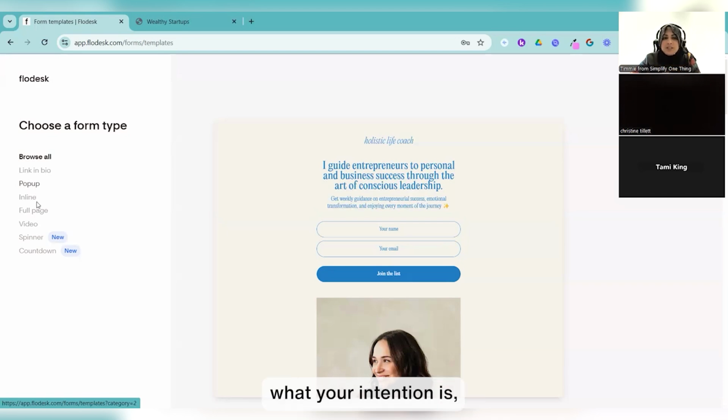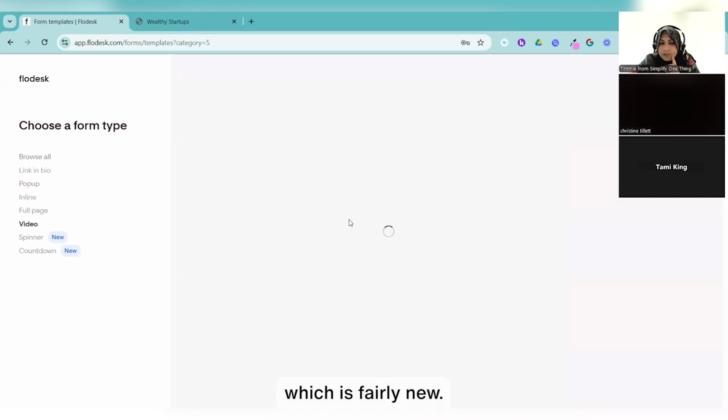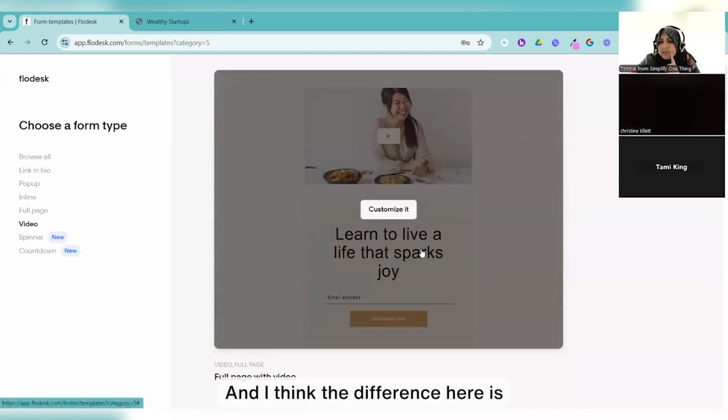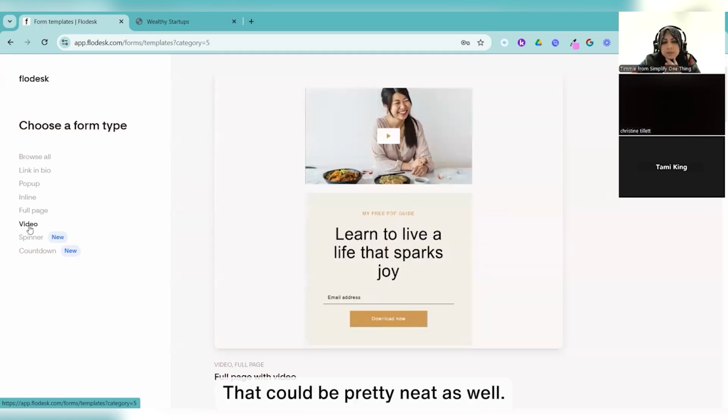So if that's not what your intention is, if you're wanting to get a full page, standalone page, then full page is the way to go. And there are a few other ones. There's a video page, which is fairly new. It doesn't say new anymore, but it's fairly new. And I think the difference here is you can embed a video on a page as you're collecting emails. That could be pretty neat as well. I have not really used that myself yet, but I think it's a really powerful thing.